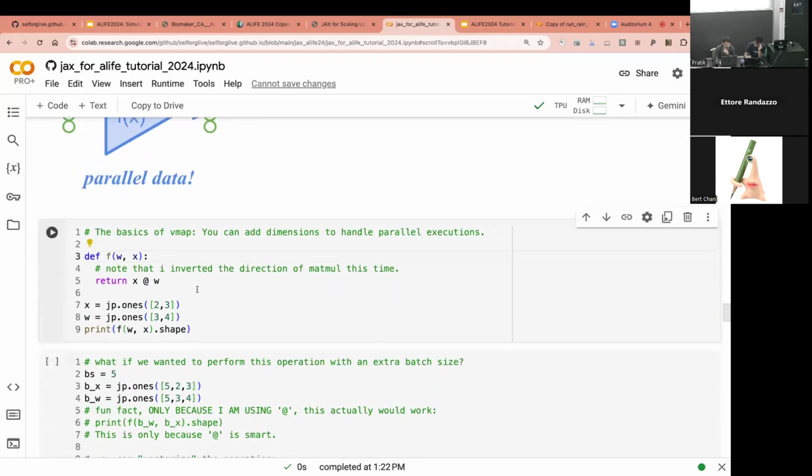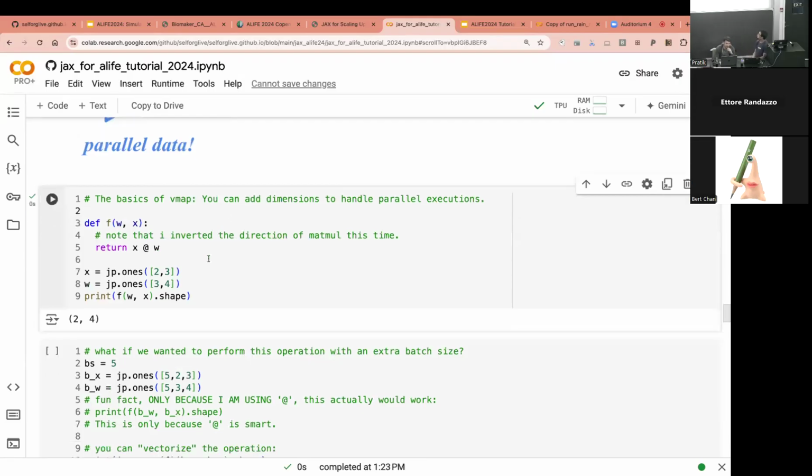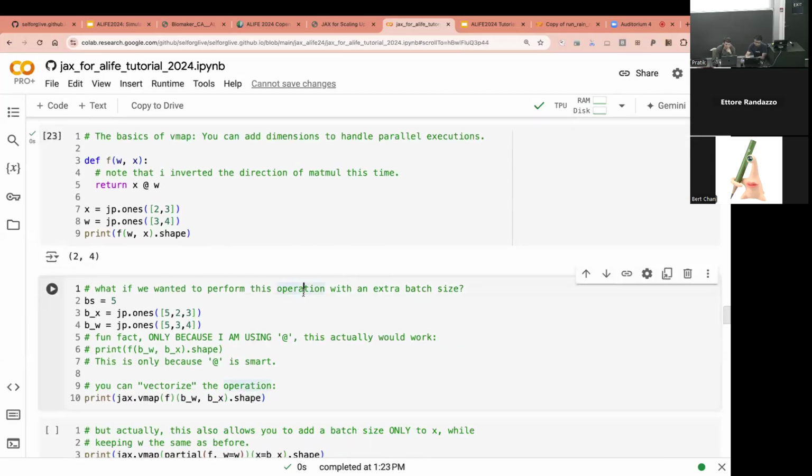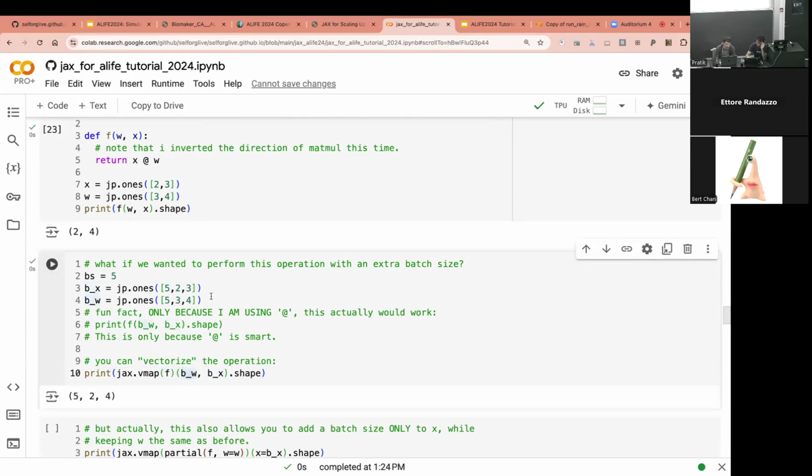So let's start with some basics here. Suppose that you got a function which is just matrix multiplication. In this case, you look at the shape and the final output shape is 2 times 4. What if you wanted to perform this operation with an extra batch size? Well, in general, although keep in mind that specifically for matrix multiplication, this thing is intelligent enough, it would do it itself. But in general, you can just say JAX VMAP and pass a batch of inputs, in this case, a batch of input x's and a batch of input weights. And it will just naturally work.